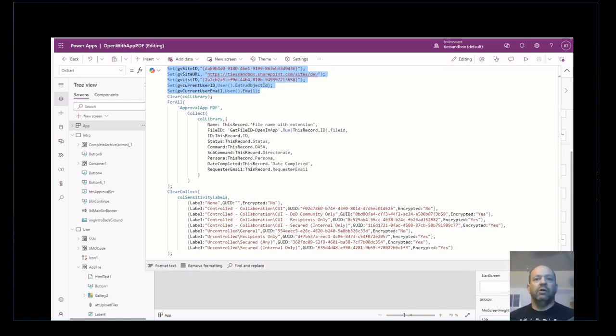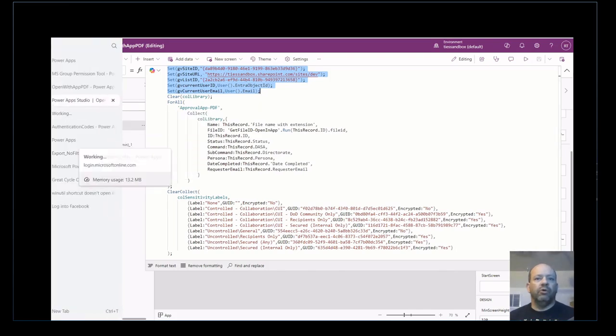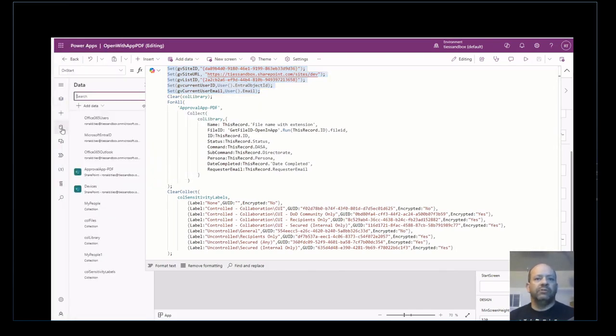Okay, so let's go ahead and do that. We're going to go into SharePoint. So I'm just basically going to go here and open up one of my SharePoint locations.